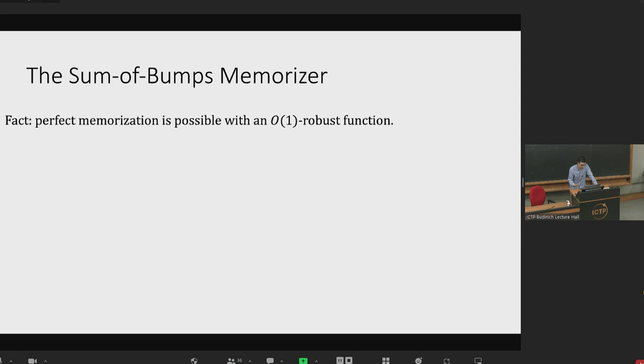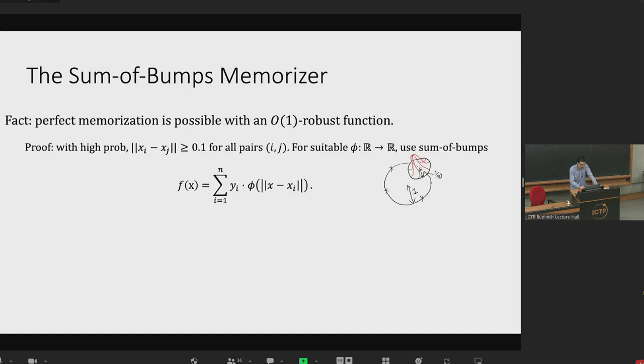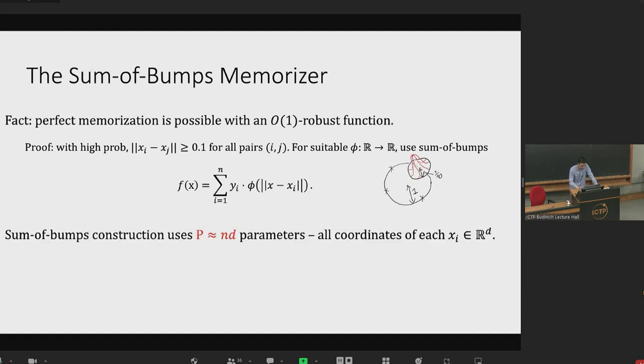Okay, now a fact is that if I have some random data set, some random xi, yi pairs generated this way, then there's going to exist a perfect memorizer, which is O of 1 Lipschitz. And the reason is just that all of my inputs are separated, because I have random inputs in high dimension. And so I can just do something very simple. I can take a sum of bumps. So for each input point xi, I can put a bump function supported right around it and just fit xi, but no other points, and just do this for each input separately. Okay, so very simple, very silly, not what we want to be interested in.